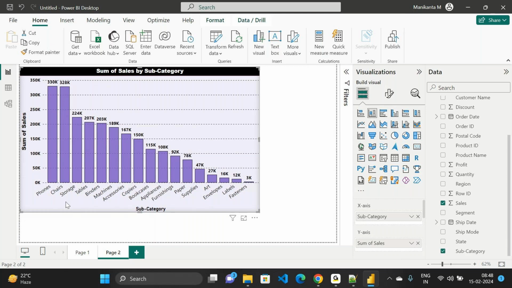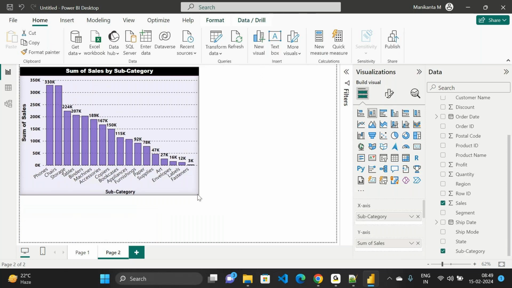Okay. See here, if I'm asking, you are saying that furnishing is 92K. Okay. But where is my data label? Where is my data label? See, in real time, in a single page, you have to create many visualizations. So like this, you have to create.